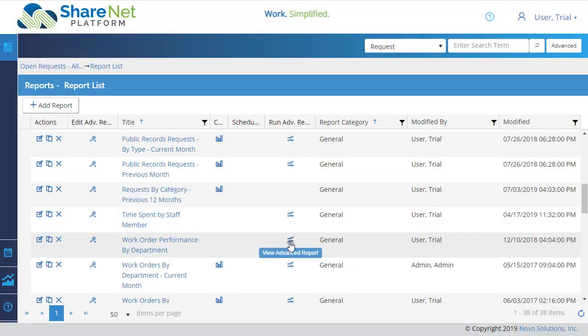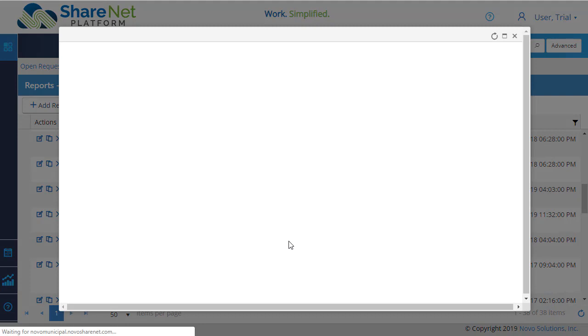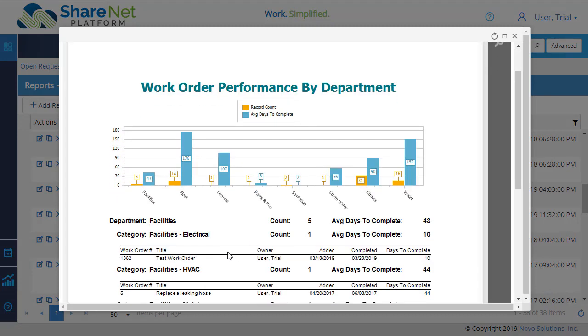One final report example I want to look at, just to show you a different flavor of a report, is a work order performance by department. And what this report is doing is actually doing a count by department and by category. So you can have counts, average days to complete, and then you've got this summary chart at the top showing the actual count of work orders for that, again, for that particular time period. And then in this case, average days to complete.